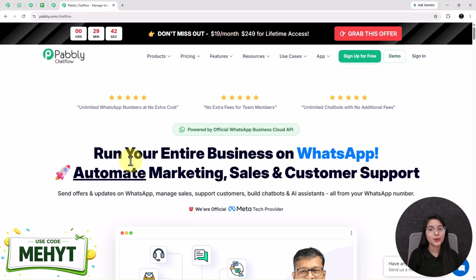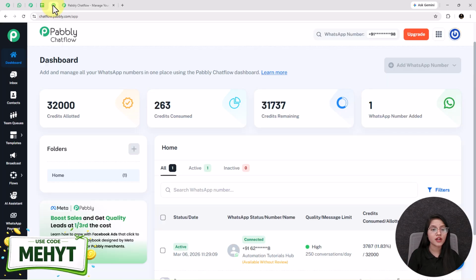After doing the sign up process and selecting the application as Pabbly Chatflow, you will reach the dashboard of Pabbly Chatflow. Now the first and the most important step is to add your WhatsApp number inside your Pabbly Chatflow account. We have already created a separate detailed video of how you can add your WhatsApp number in your Pabbly Chatflow account. Check the description below for the video link.